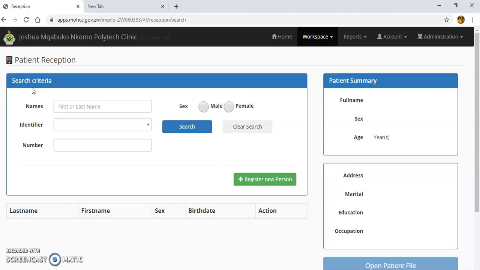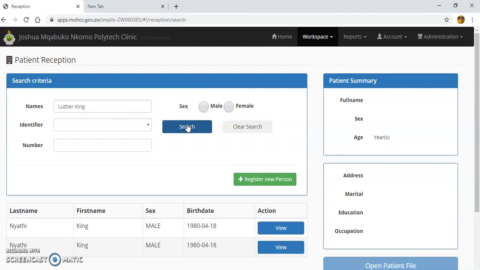So we're going to ask them their first or last name, and we're going to enter their identifiers if they have any, and the identifier numbers, and whether they're male or female. So I'm going to search for Luther King. That's the name of my client who just walked in. And I'm going to click on search.